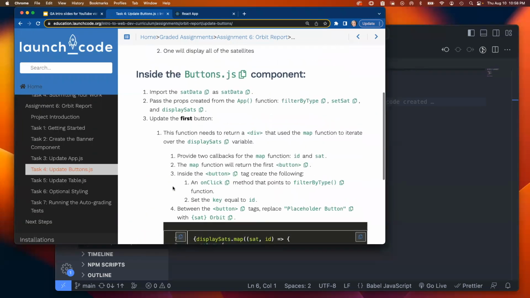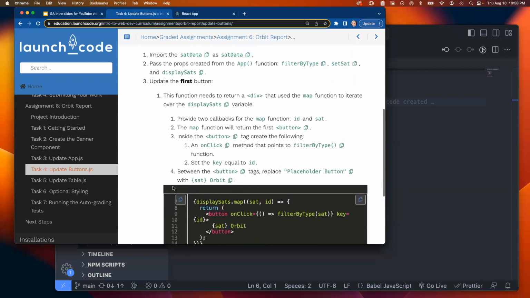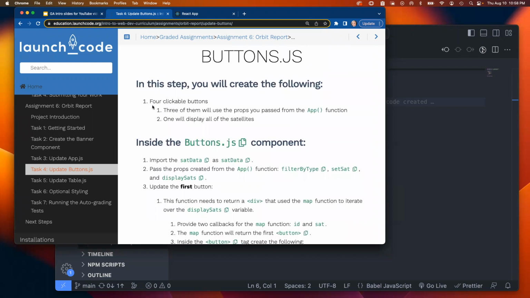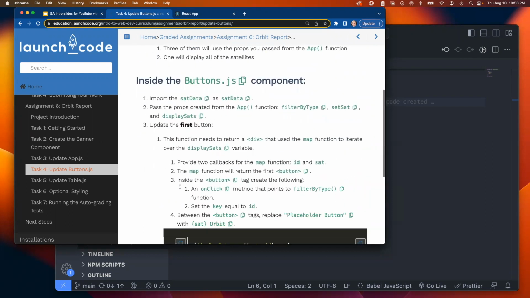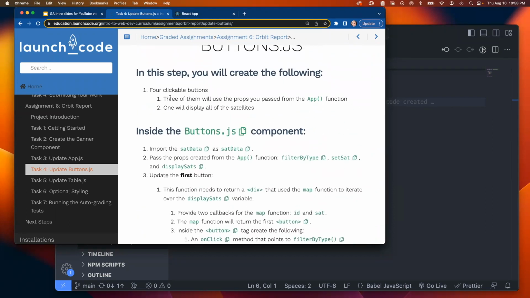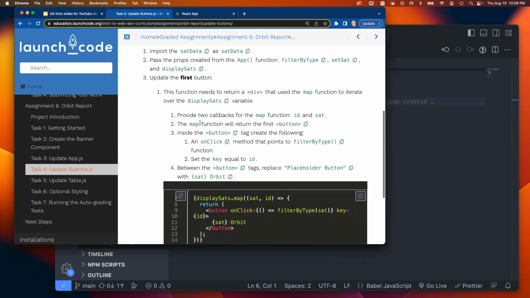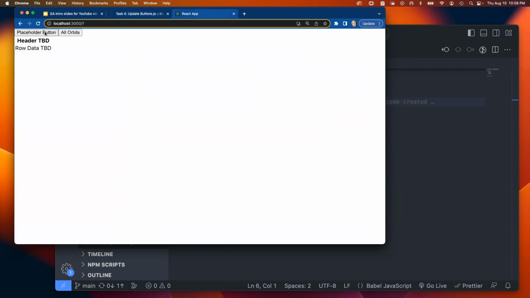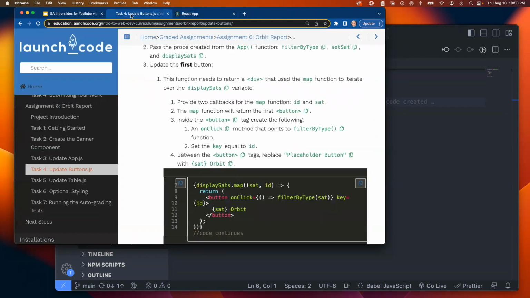In the buttons, something that has tripped up some students already was this instruction that says here that there's 4 clickable buttons, and then they say, update the first button, update the second button. This first one is 3 buttons actually. So when they say first button, they're referring to this placeholder button right here, that you're actually going to replace this with 3 different buttons. So that's what they mean by that.